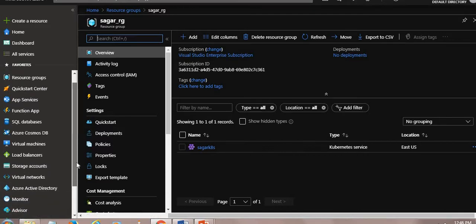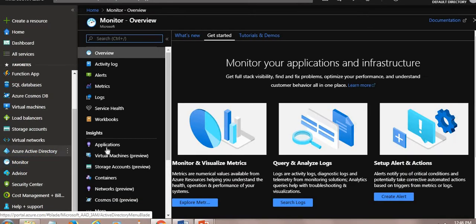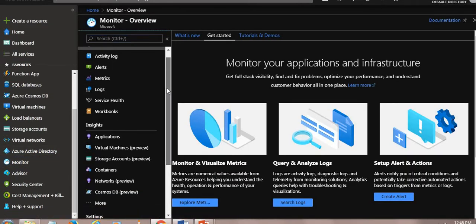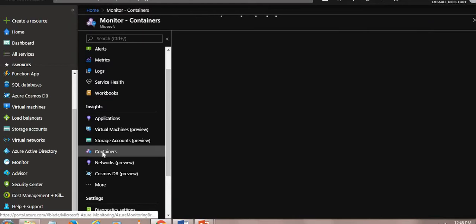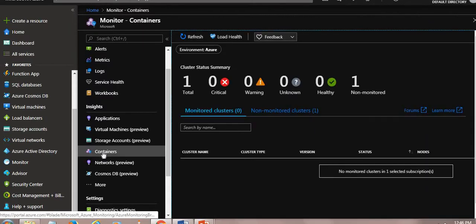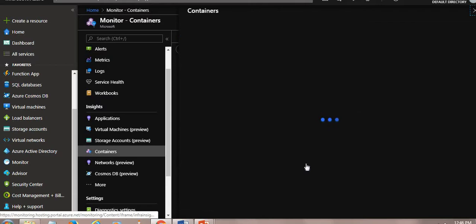In the left pane, you will see a Monitor tab, and if I go inside that, in the navigation pane under Insights, you will see an option for Containers. I'm going to click on that, and you would see two sections: monitored clusters and non-monitored clusters, and you can see the count of one. This is nothing but the AKS cluster that we had deployed in our previous session, and it gives the ability to enable monitoring, which I'm going to click now.